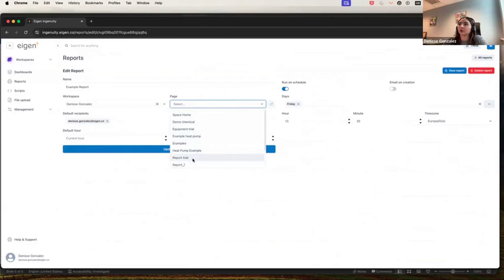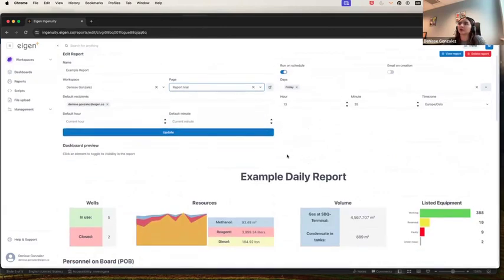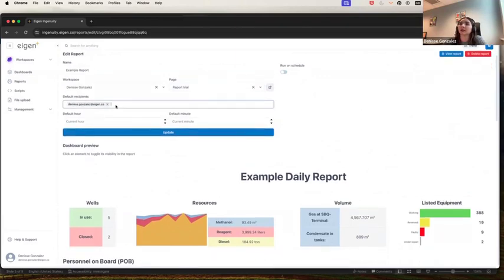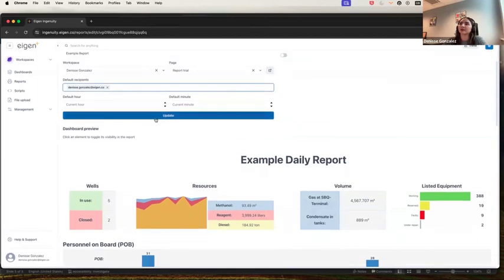And this one, it was report trial, if I'm not mistaken. Here we go. So we have the view. We can run it on schedule or not. And here we can select different emails to send it to once this is done. And whenever we issue a report, we can just issue the report, or we can issue the report and email it to the default recipients list that we have. In this case, I just have myself.